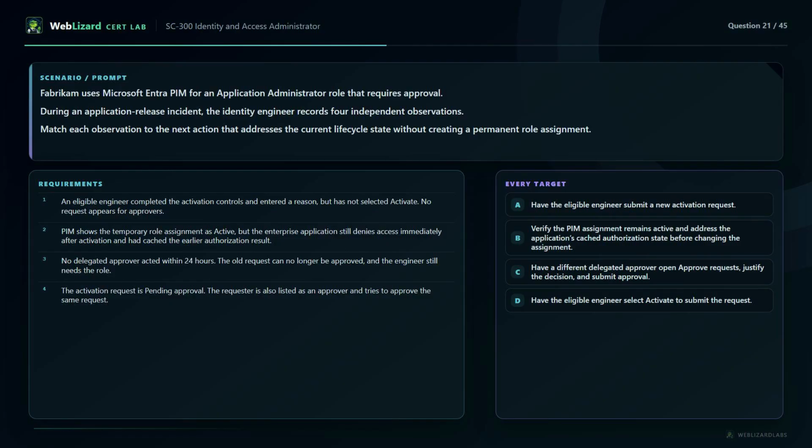Requirements. Requirement 1. An eligible engineer completed the activation controls and entered a reason, but has not selected Activate. No request appears for approvers. Requirement 2. PIM shows the temporary role assignment as active, but the enterprise application still denies access immediately after activation and had cached the earlier authorization result. Requirement 3. No delegated approver acted within 24 hours. The old request can no longer be approved, and the engineer still needs the role.